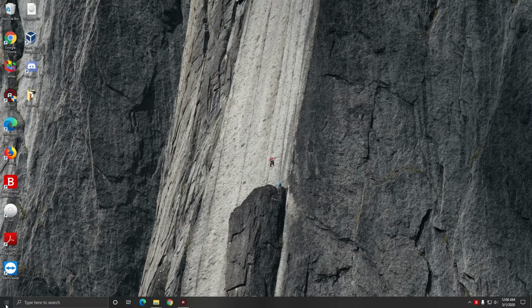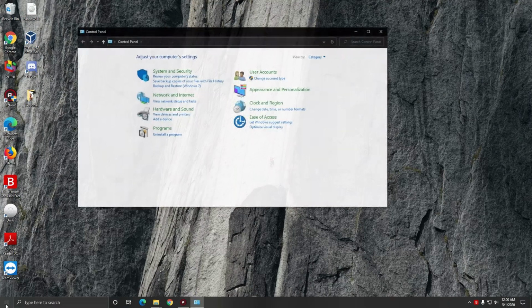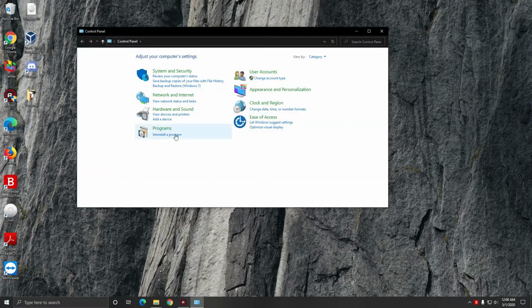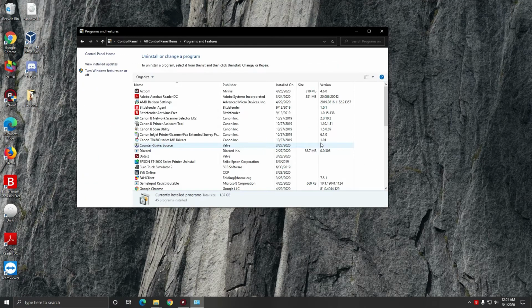To start, go to the Start button and type in Control Panel, then Uninstall a program if you're on the Category view, and Programs and Features if you're on the Large Icons view, which is the same as the small icons. Both options will bring you to the same place.